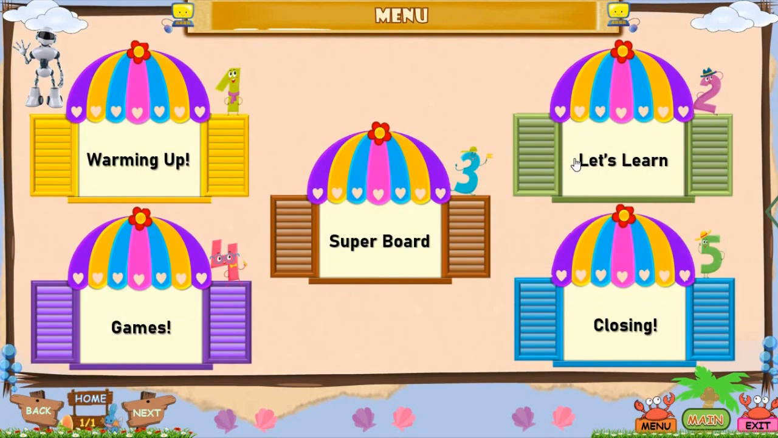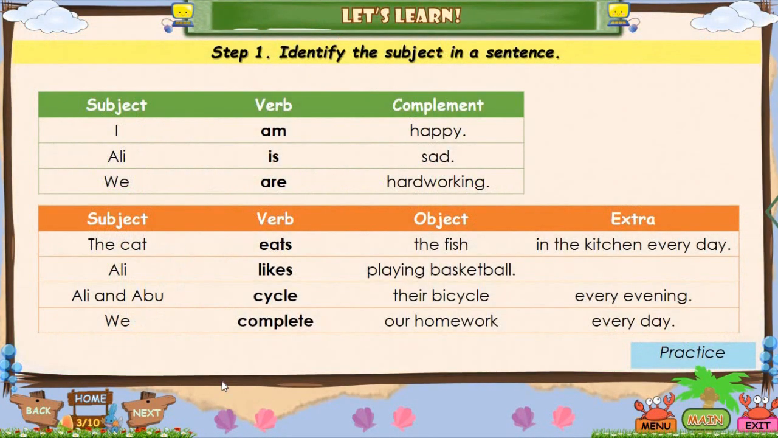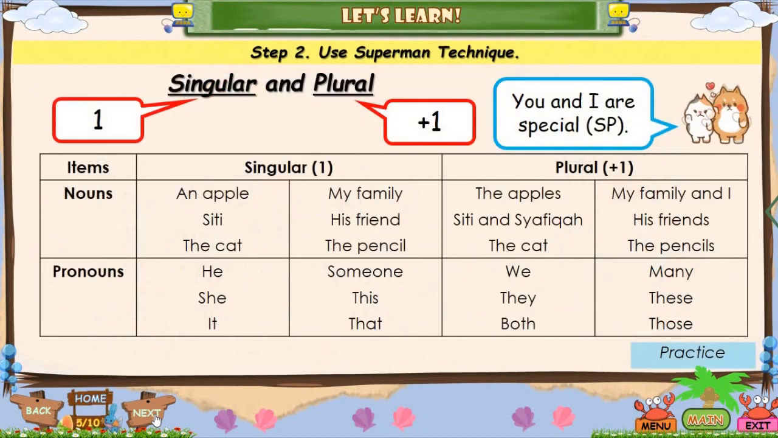Let's look at the second section, which is Let's Learn. In this section, the users are provided a comprehensive set of notes on the concepts of SVA. In order to ease the users' understanding, the Superman chart is created and presented. One of the purposes of having this chart is to help them identify the correct SVA for the sentences.